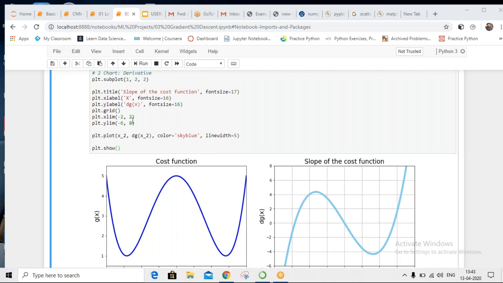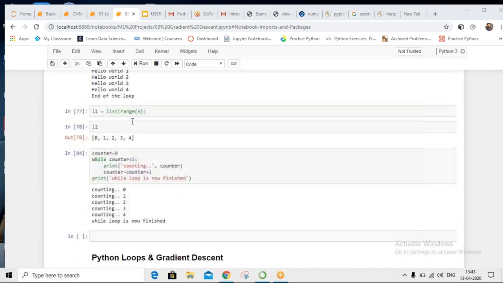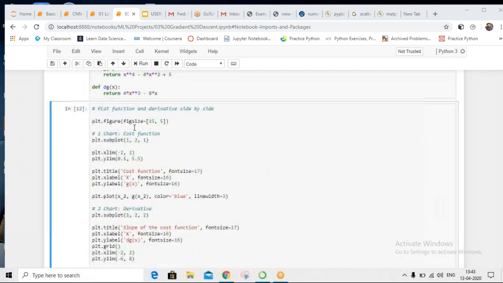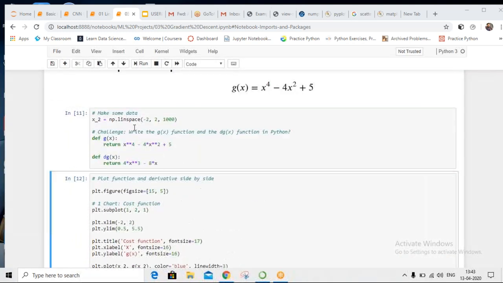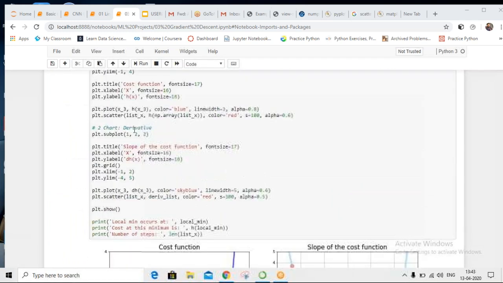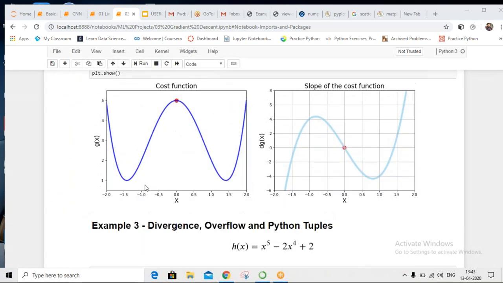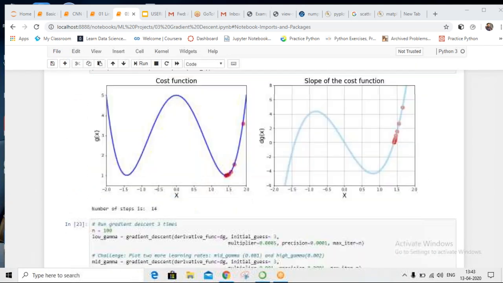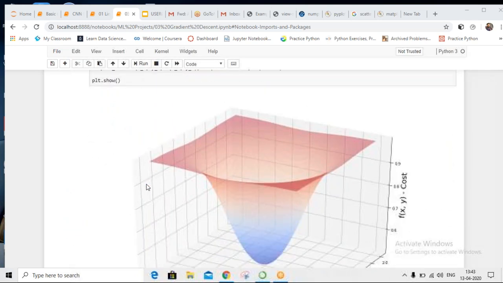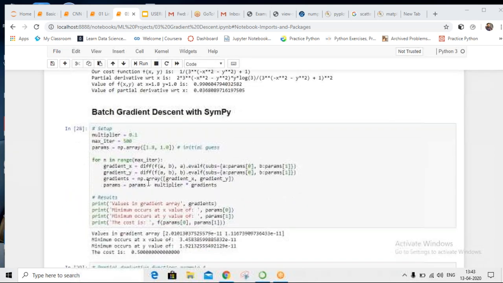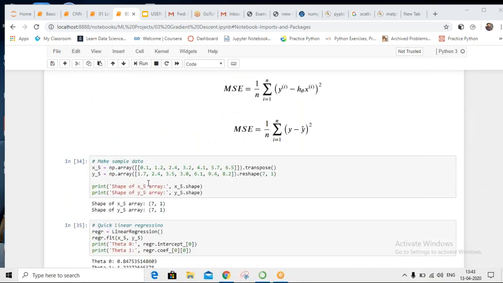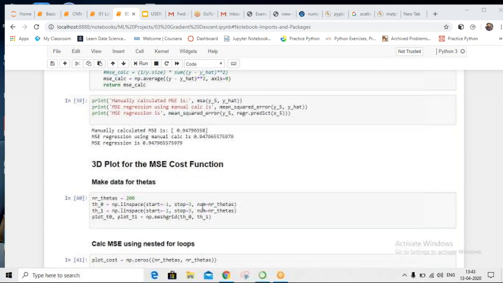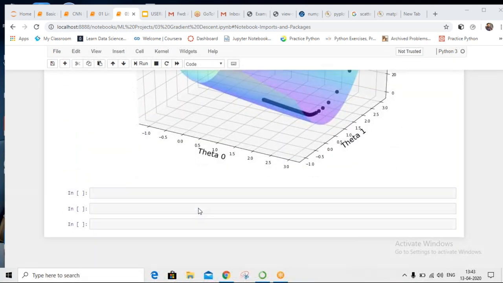So I will share this notebook with you, and you can run the code that we have and then understand it. And if you can understand the further concepts explained in the notebook, that will be amazing. You can give it a shot at least, because there are many things explained here: divergence, overfitting, overflow, the tuple, and how the learning rate affects things, the different graphs that we have, 2D and 3D graphs, partial derivatives, RSS, MSE and all that stuff. You can look at it and maybe get an idea of what is going on.